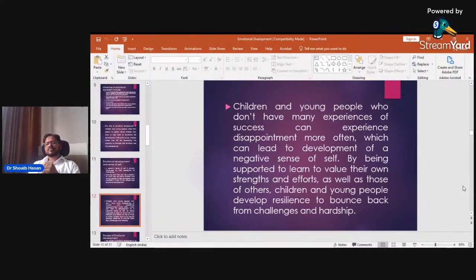Children and young people who don't have many experiences of success can experience disappointment more often, which can lead to development of a negative sense of self. By being supported to learn to value their own strengths and efforts as well as those of others, children and young people develop resilience to bounce back from challenge and hardship.